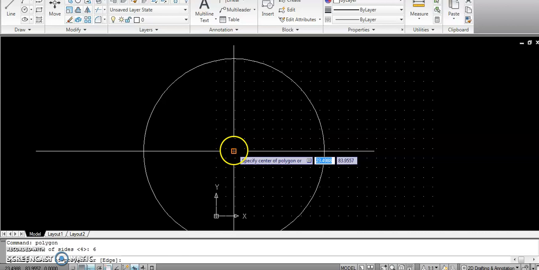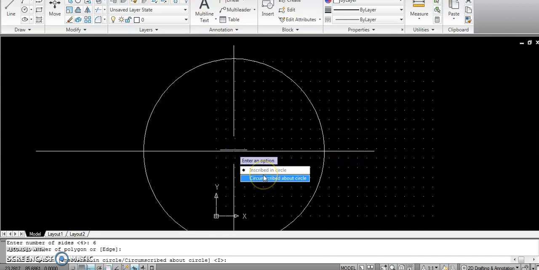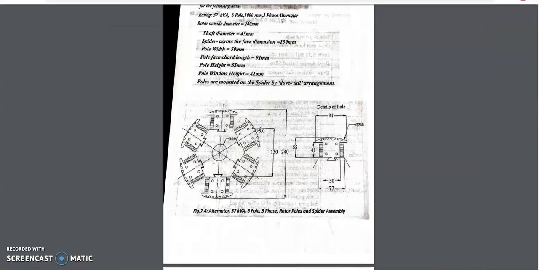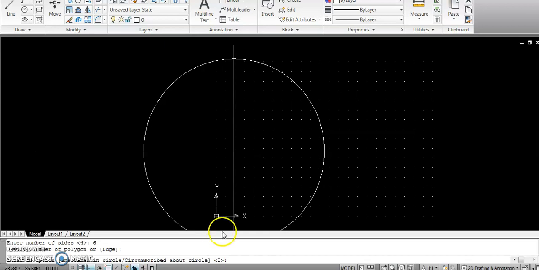Specify the center of the polygon. Now, inscribed or circumscribed? In the previous case we had given inscribed, that means inside that circle you had the square. Now the radius of your hexagon is how much? 45, right? Not 45, sorry, 130. That means your hexagon will come outside that circle. So circumscribed.